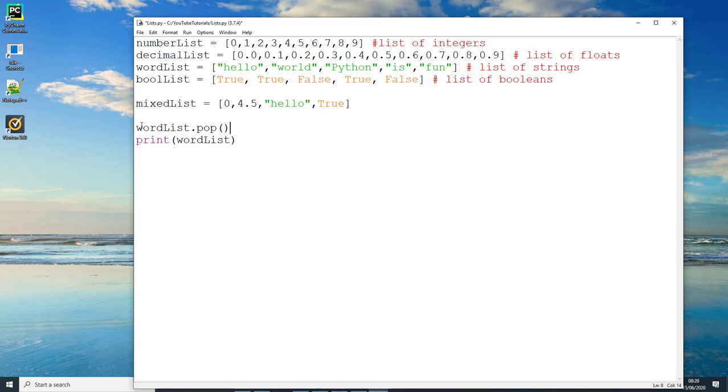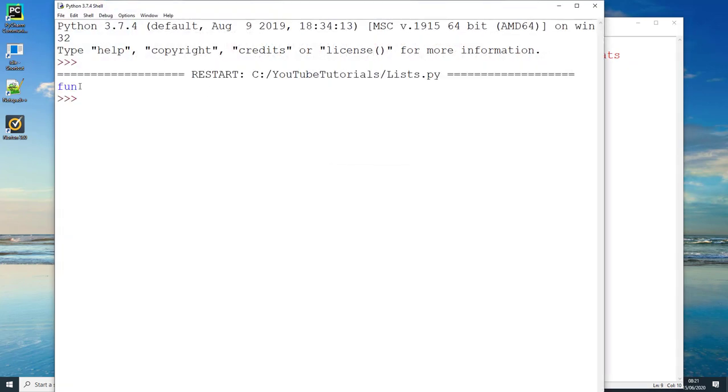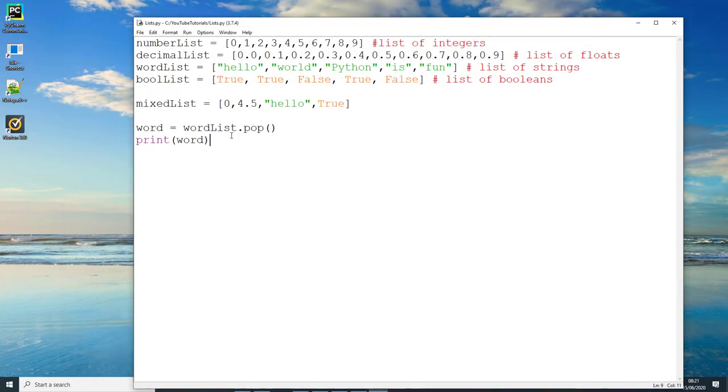To look at an example of that, we could create a variable here and say word. So word is now equal to word list.pop. Effectively we're taking off the top value, which is fun, from word list, and putting that value in this variable. If I now print that variable word, it will print fun. So this is a traditional way of using pop. You pop the end value off the list, put it into a variable, and then you can print the variable or do something with it later on.